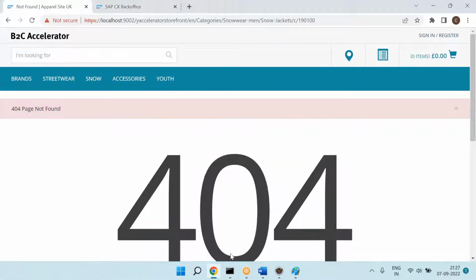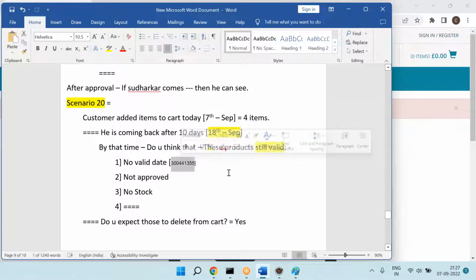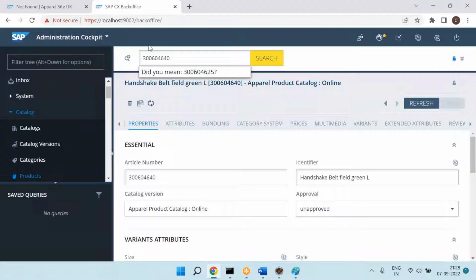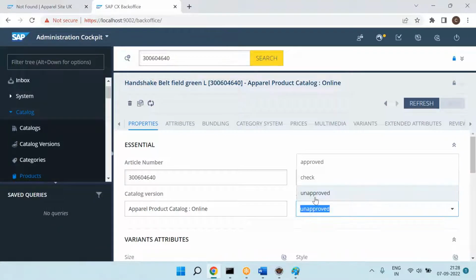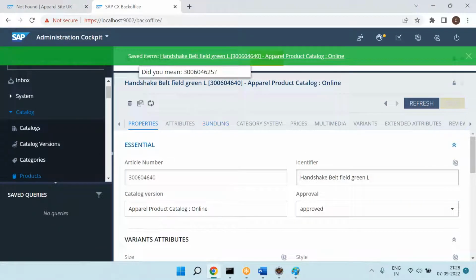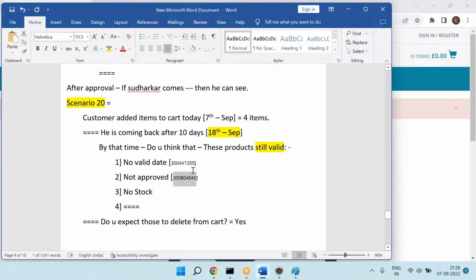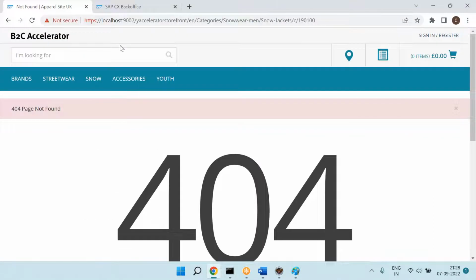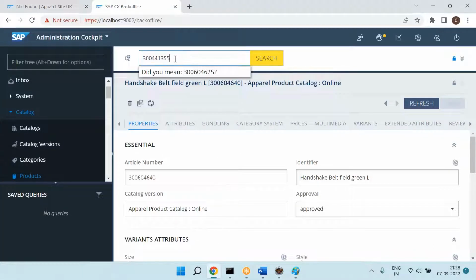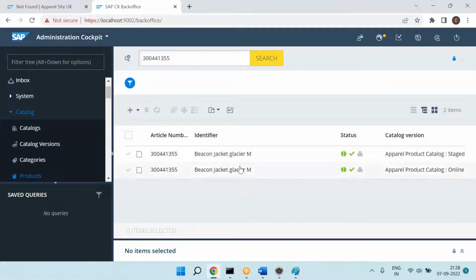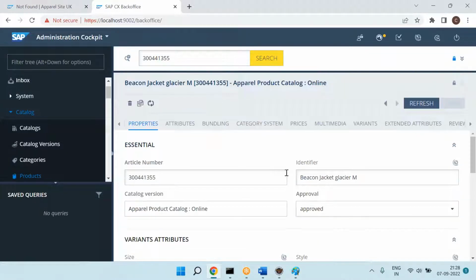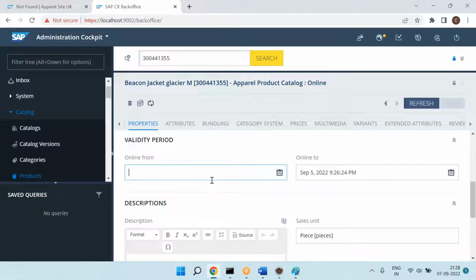Let me do one thing. These items are having the problem. This is one more product, right? Let me go to these products and make them approved. And one more product is there, this product. Let me put the validity for that product. Removing these dates is nothing but putting the validity.